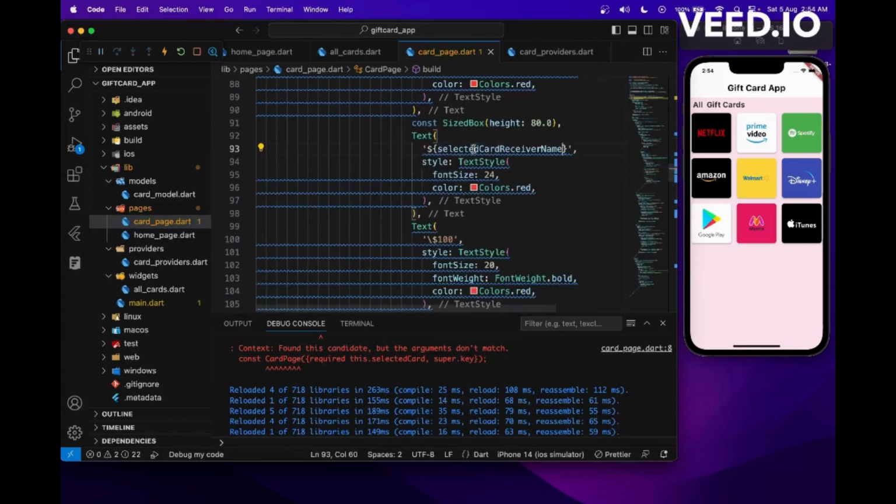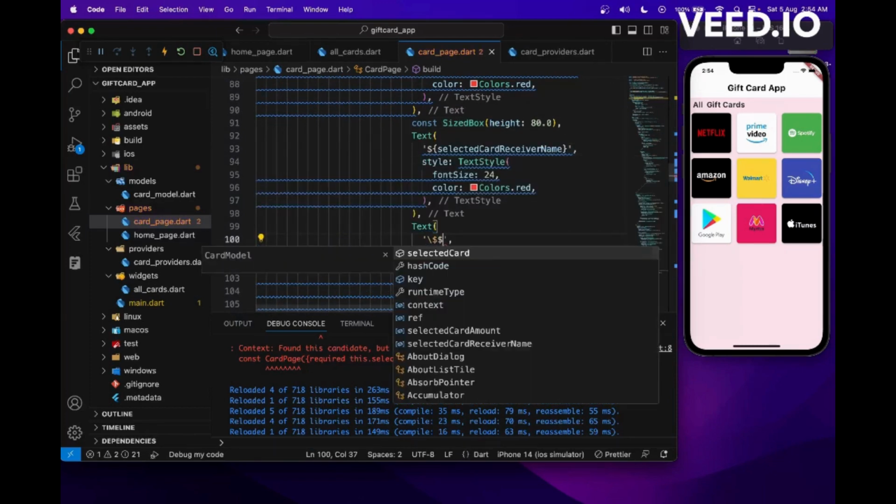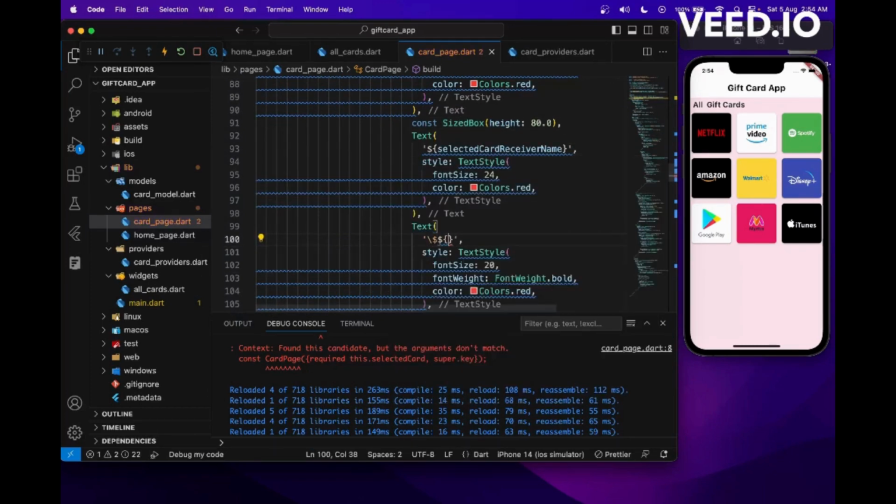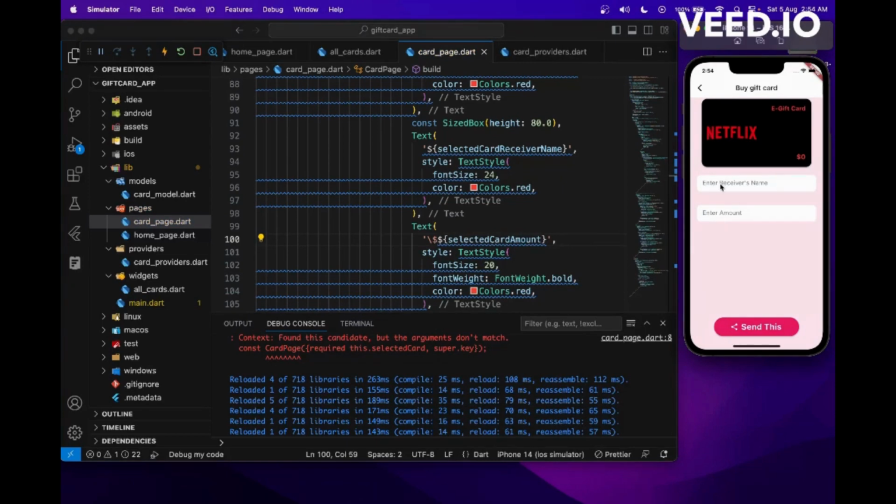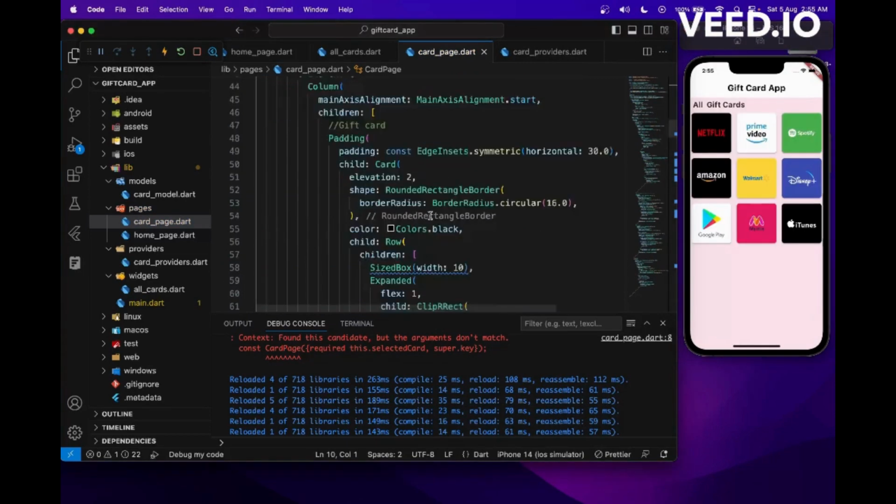So we will communicate both the gift card and the text fields now, and now when we make a change, it should be reflected on the gift card. So now let's give it a check and update it. So yeah, everything is getting updated, so it's working finally.